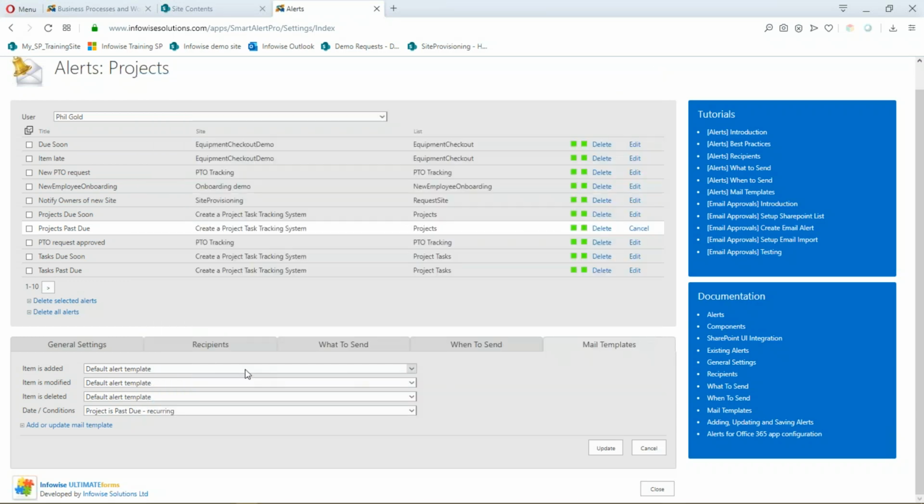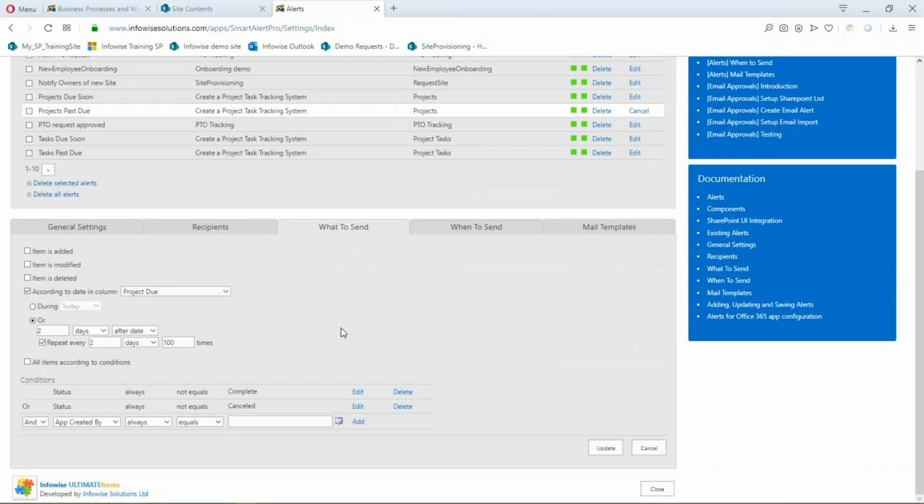Okay. Now the what to send here, this is a bit different. So according to the due column, when it's 2 days after the due date, it's going to start sending out these notifications, and it is going to repeat every 2 days until the status equals complete or the status equals cancel. Okay. If the project is complete, the messages will stop going out. If the project is canceled, the messages will stop going out.